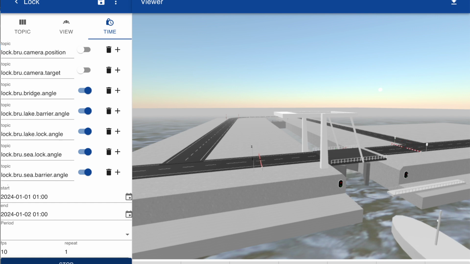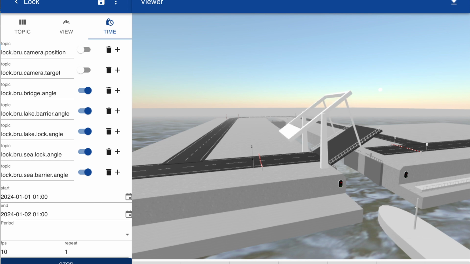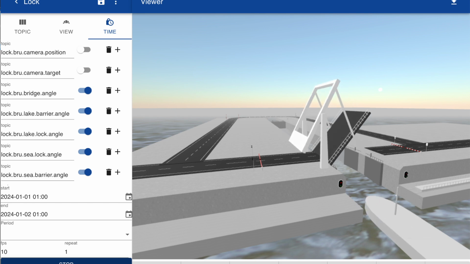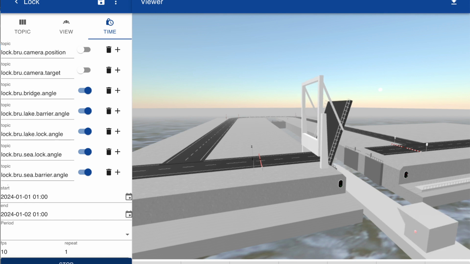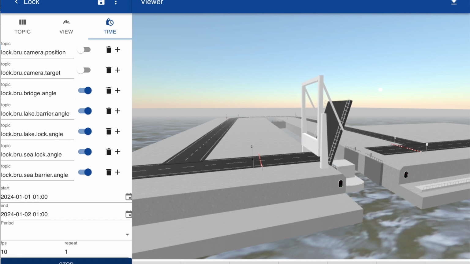Here you can enter a list of topics that you want to animate. You can also specify the start and end time for the data to be animated and the number of frames per second. When running the animation, the intermediate positions and rotations between the values stored in the database are calculated.